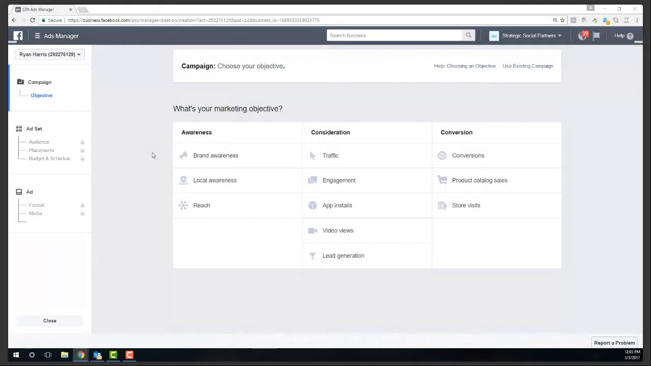Okay, and then we'll talk about what the format is. Is it an image ad? Is it a video ad? What type of ad is it itself? And then what is the format, or what's the media? I guess that's the media, but what's the format? Meaning, do I want it to be a canvas ad?